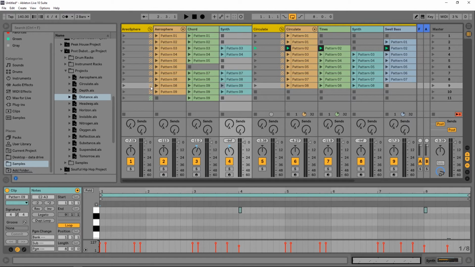So I'm going to go ahead and just trigger this right here. So let's go ahead, and this stop button just clears everything. And let's just go ahead and run it from here.